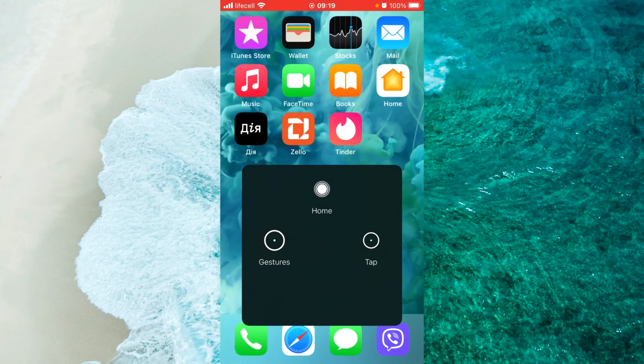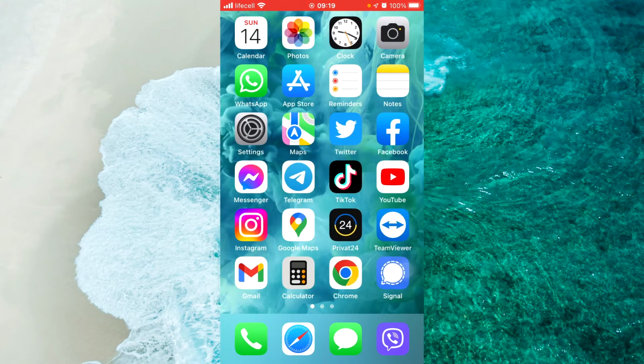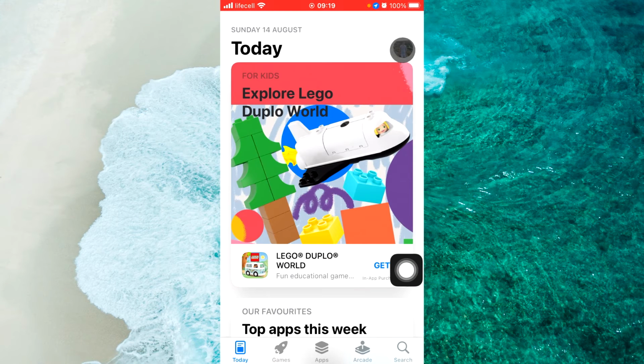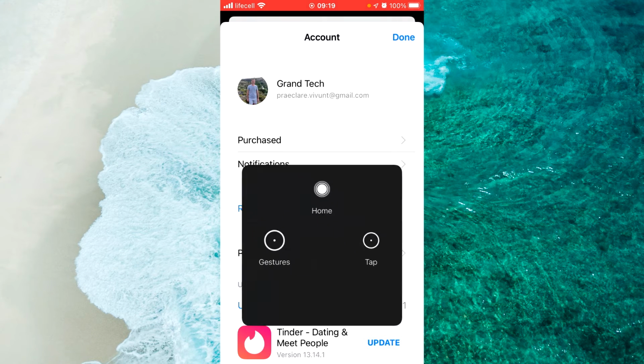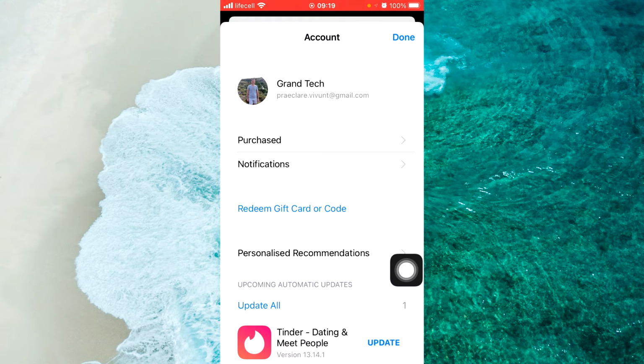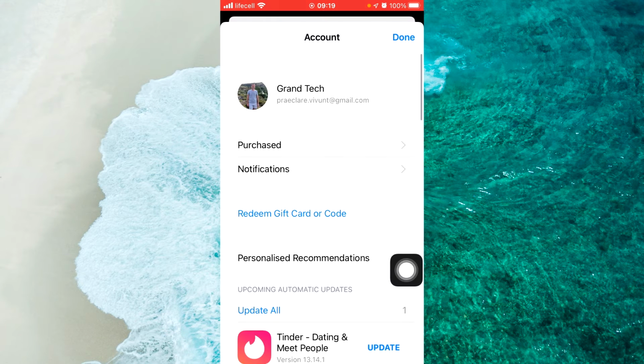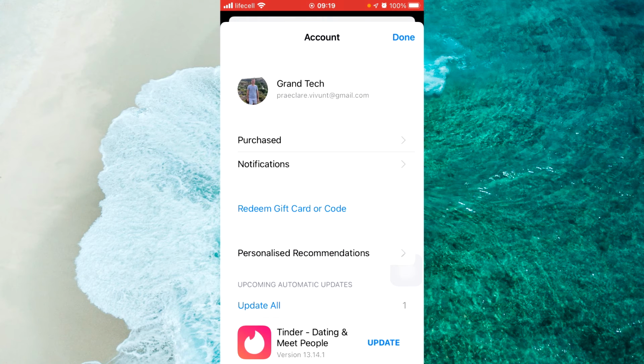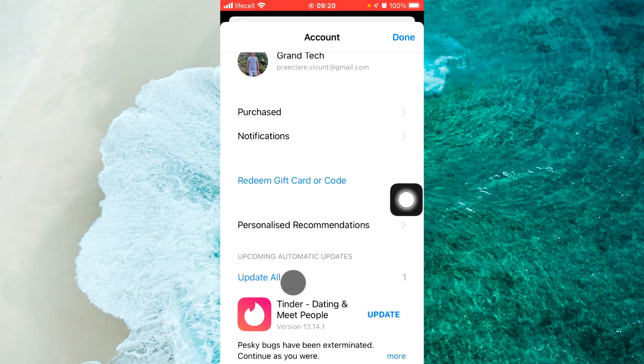On the iOS system, go to the App Store. Tap on Profile at the top right corner here. You should press and hold on any space of the screen and swipe from top to down. As you can see, we reload this page. Just tap on Update All.